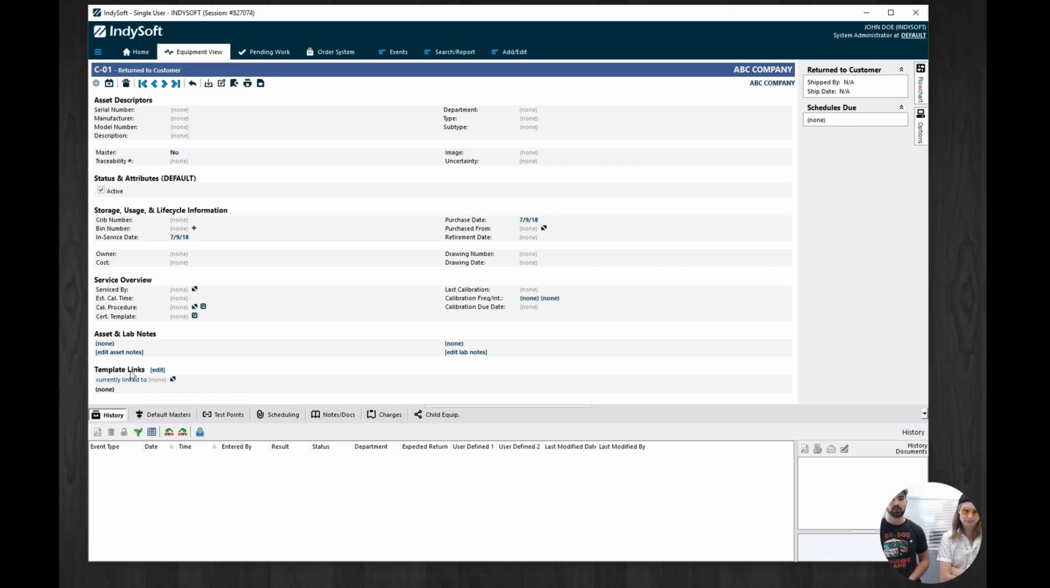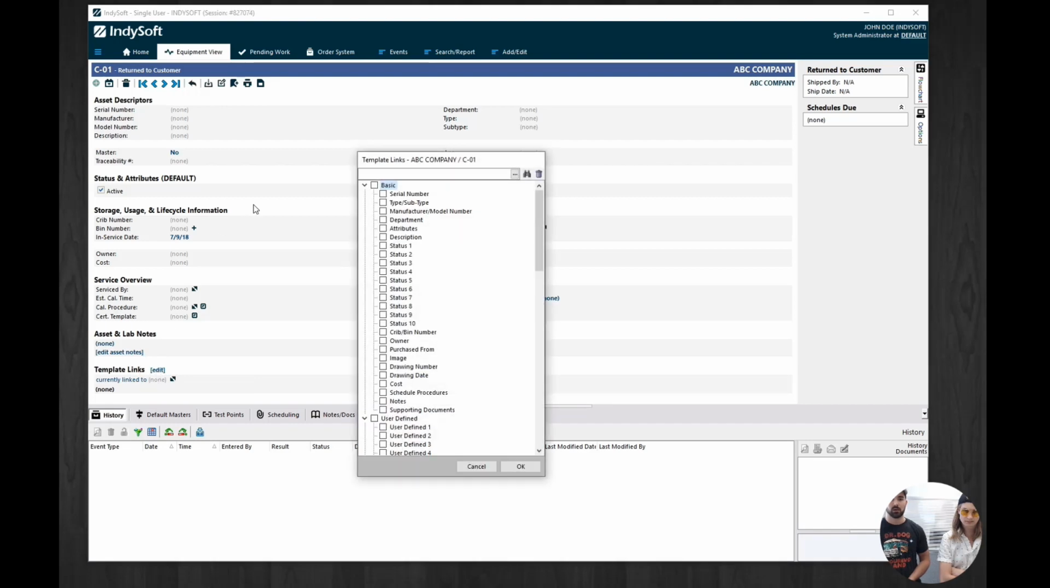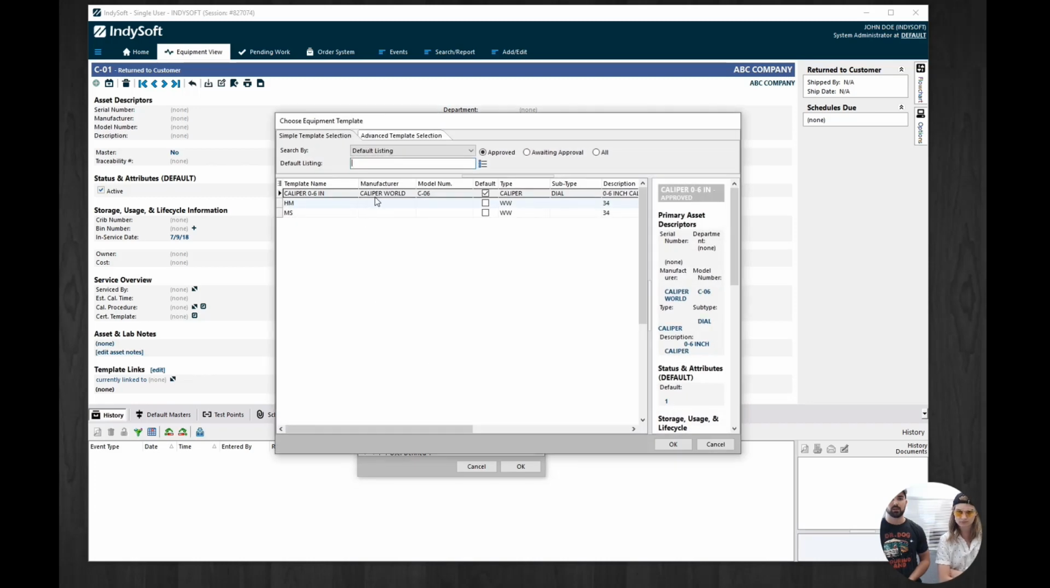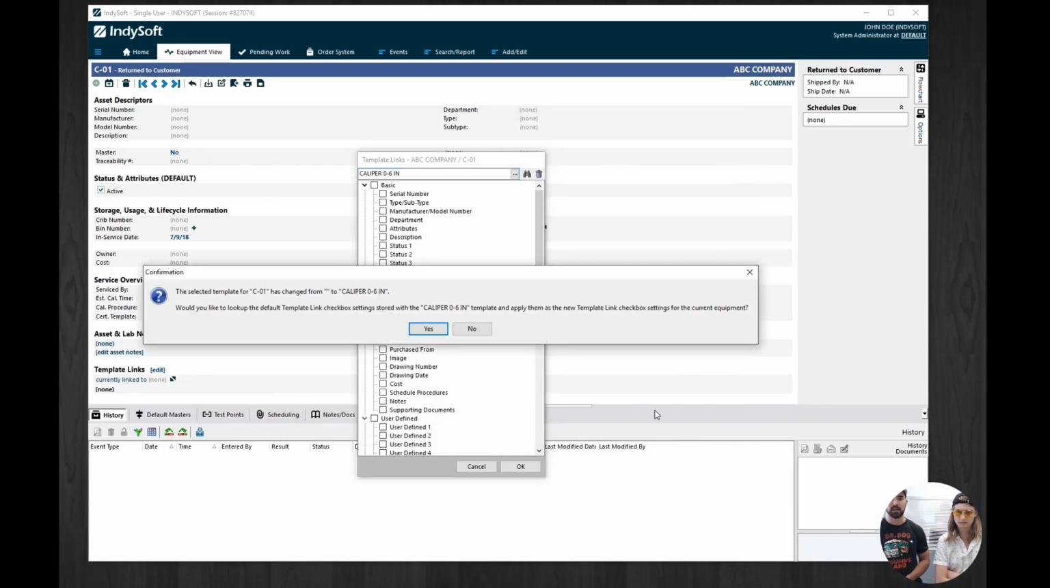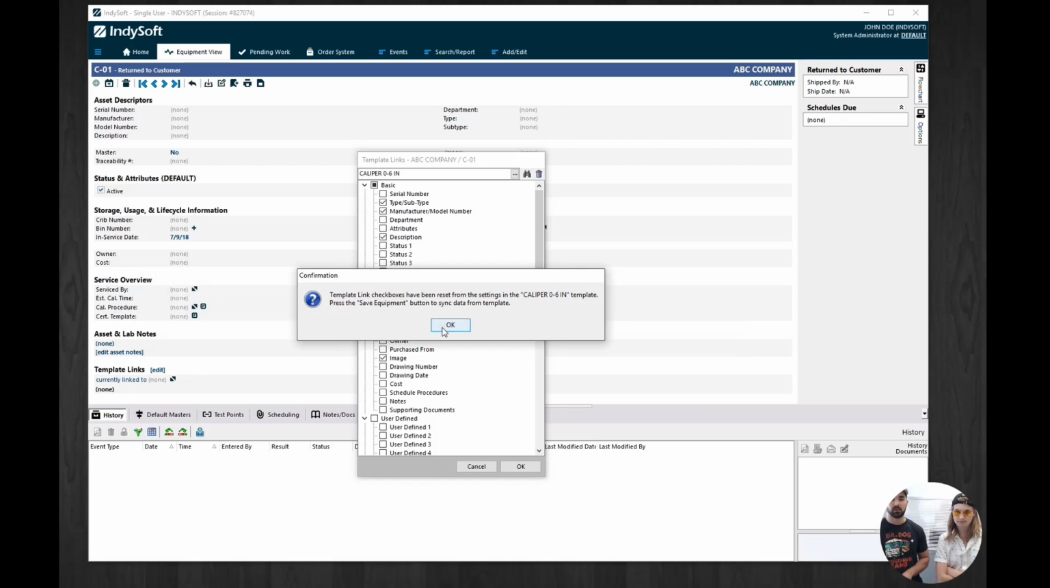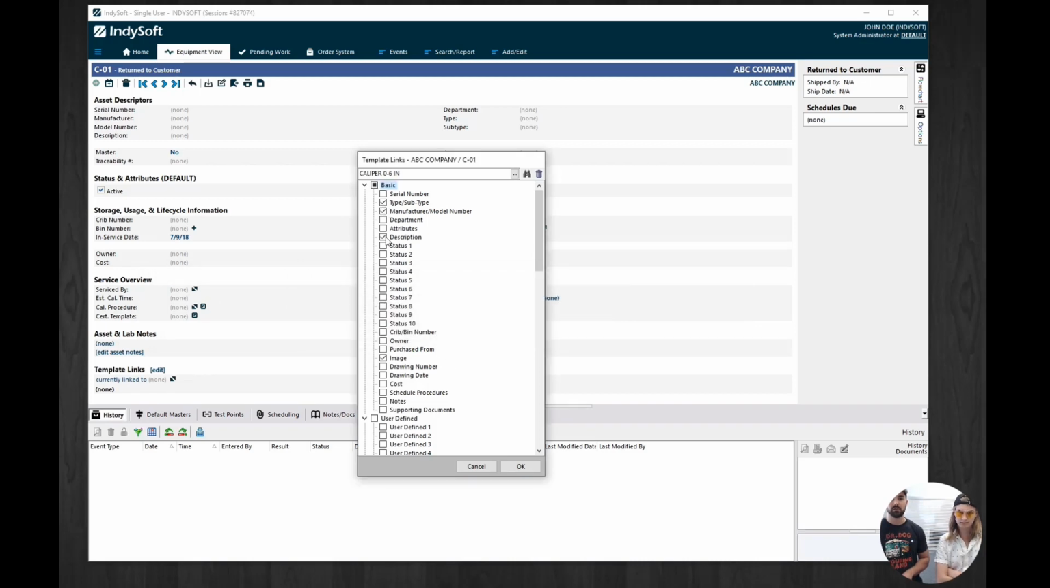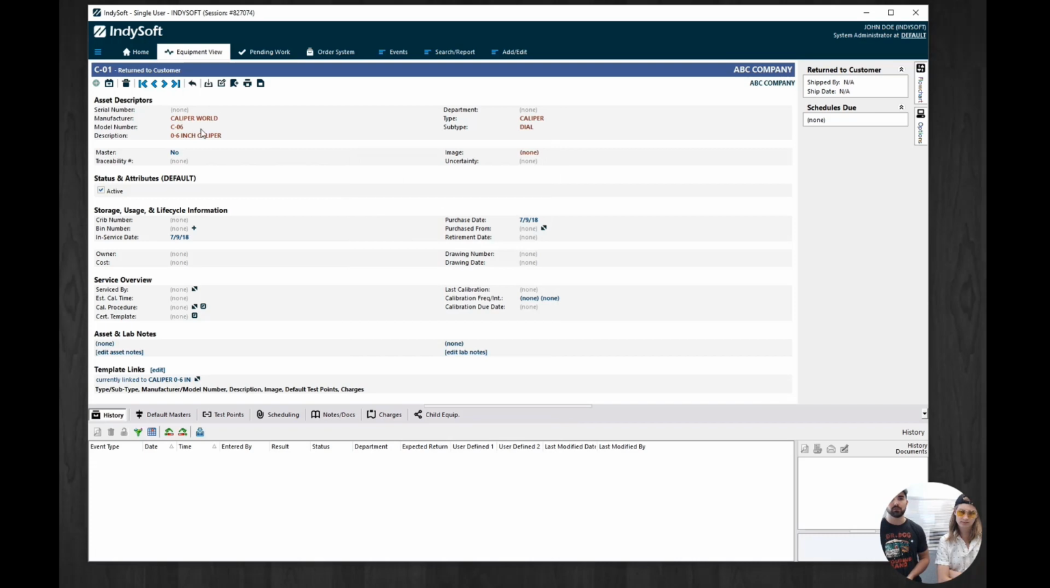So we go in here and we look at the template links and we hit edit. We then have a space right here with three dots. We click on that. And we can then select from our list of all of our templates. So we select our caliper, 0 to 6 inch, hit OK, and then it's going to ask us if we want to add all of those fields into here. So we say yes and OK, and it checks all of the boxes that we already pre-established in our template editor. Once I hit OK, all of those fields are populated into C-01.